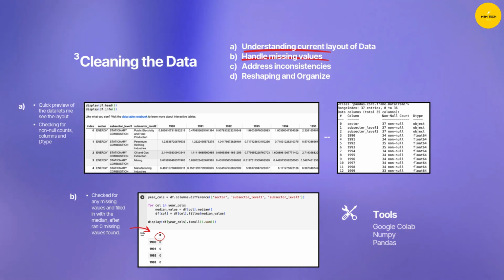And then I proceeded to check for any missing values, and then fill them in with the median. And after that, you can see the values turn to 0. And I was using Google Colab, NumPy, and Pandas.